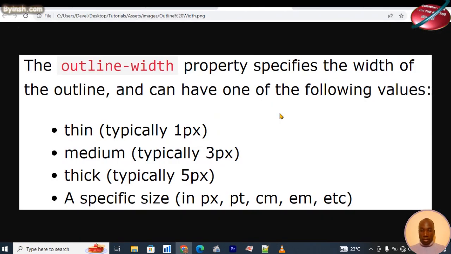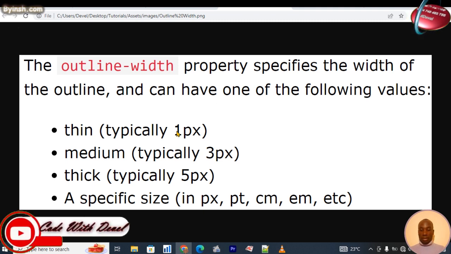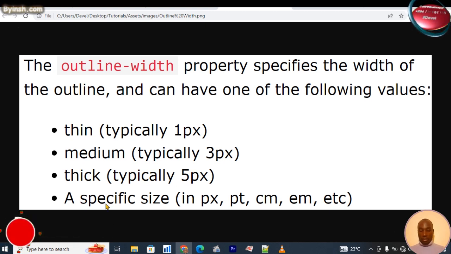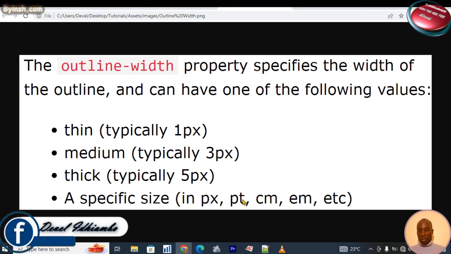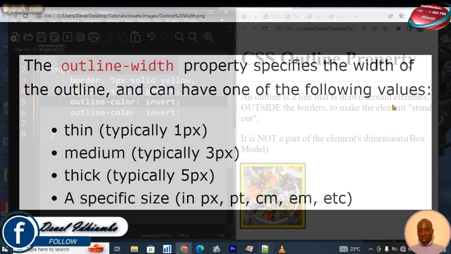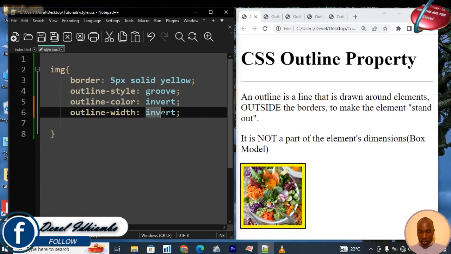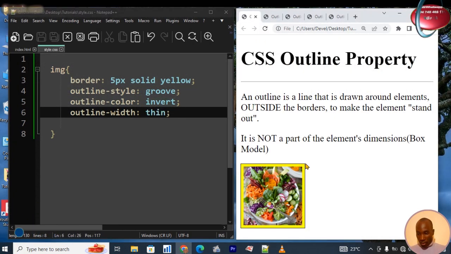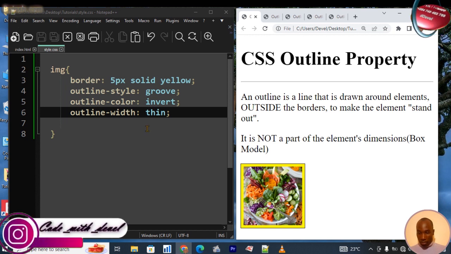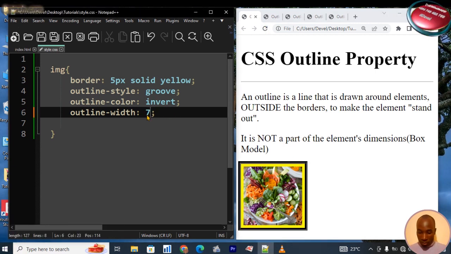For outline width, it sets the width length of that outline. We can use values like thin, which by default is around 1 pixel, medium 3 pixel, thick 5 pixel, or you can customize the lengths according to these measurements: pixel, point, centimeter, em, etc. Change to width. So for width, we can set it to thin, the smallest one. It sets that line to 1 pixel, to medium around 3 pixel, thick is around 5 pixel, and you can use a custom value, for example 7 pixel.